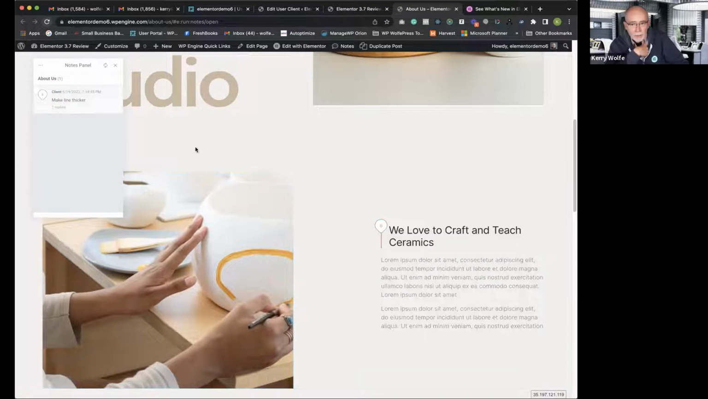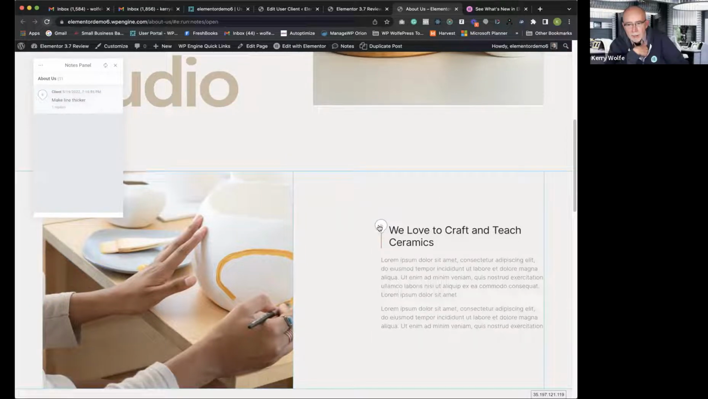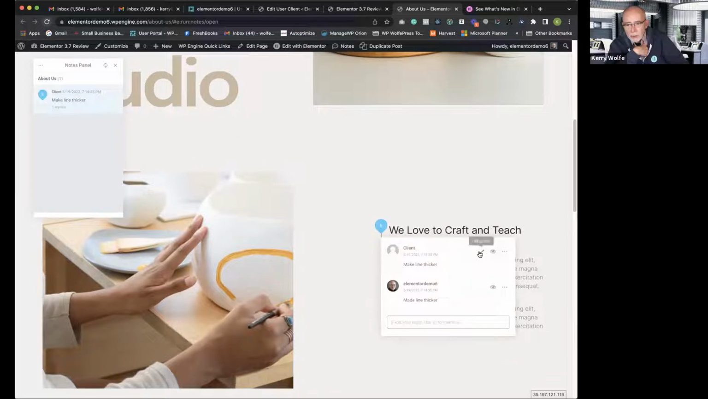You'll notice if I click on this, it turns blue. If I get out of it, it stays white. And then let's say I want to resolve it. I'm just going to say, okay, this is done, it's resolved.